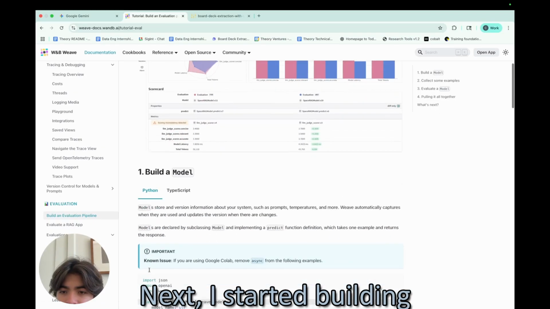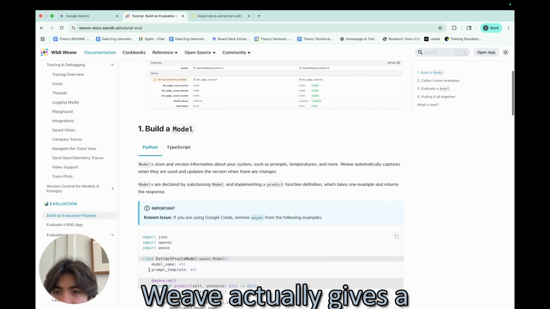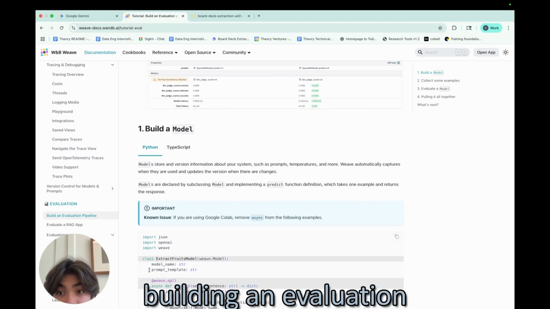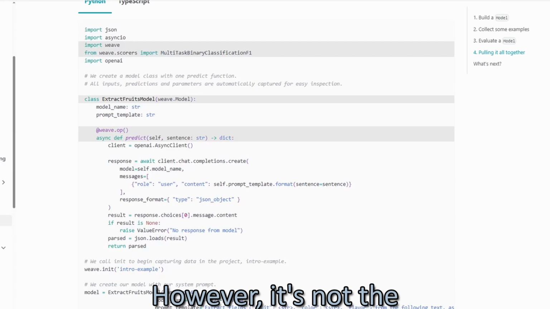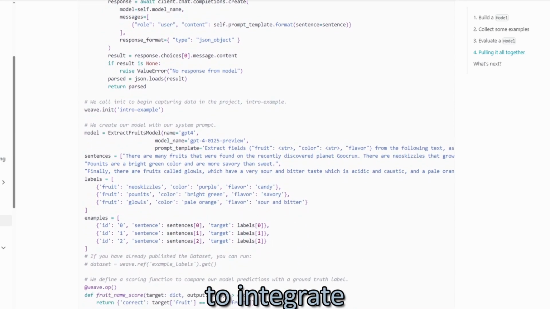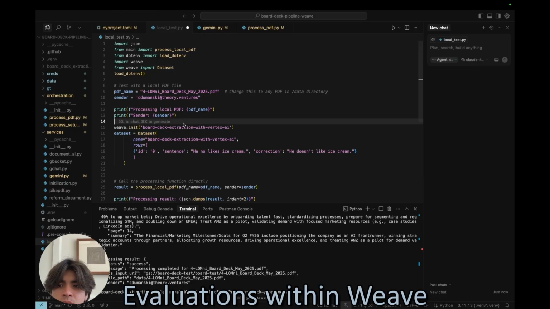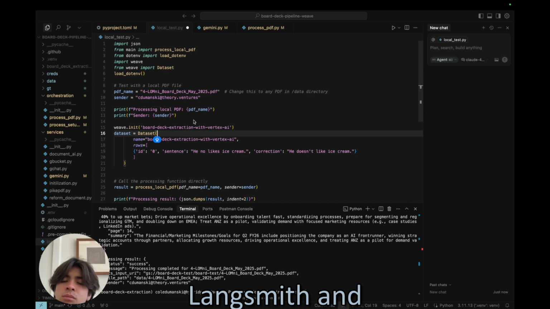Next, I started building my evaluation pipeline. Weave actually gives a full tutorial on building an evaluation pipeline from the ground up. However, it's not the best at explaining how to integrate with an existing app. Evaluations within Weave are pretty similar to LangSmith and Braintrust.